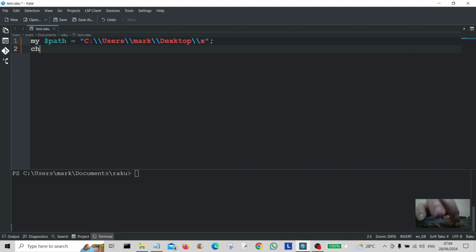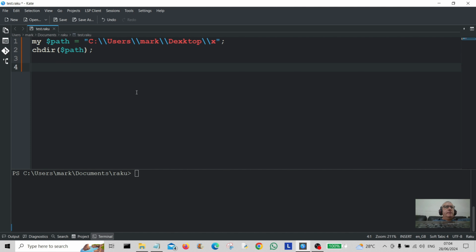We go down onto CHDIR, which is change directory, which is going to be this path here. So we're going to change directory. I'm going to just increase the font size a smidge.